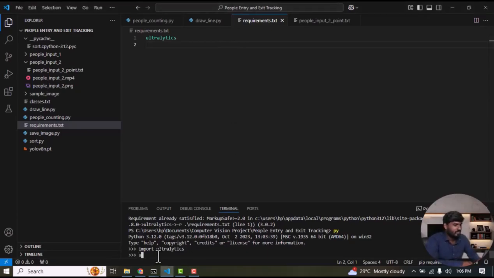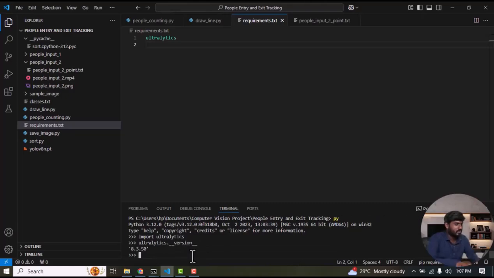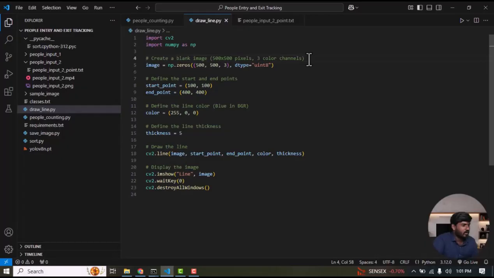Then type here ultralytics dot underscore underscore version. The ultralytics version is 8.3.50. I'm going to show how to draw a line coordinate in an empty image using OpenCV.